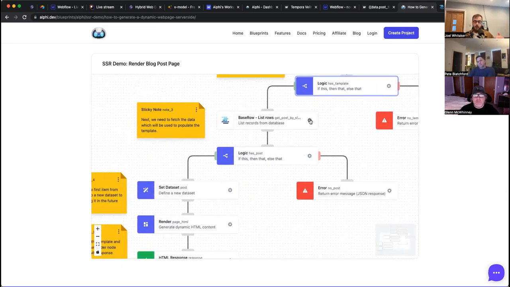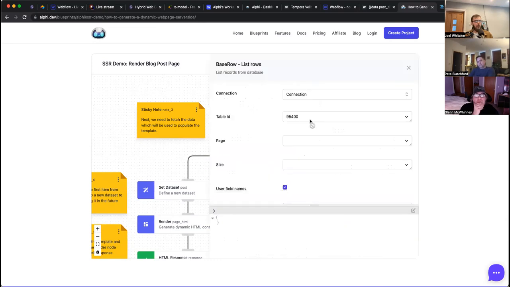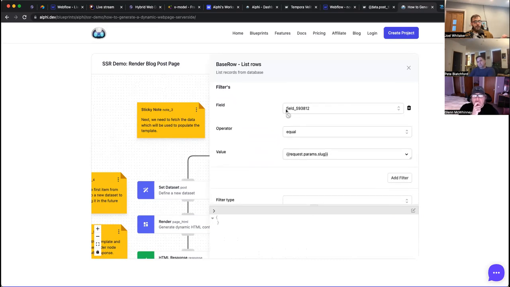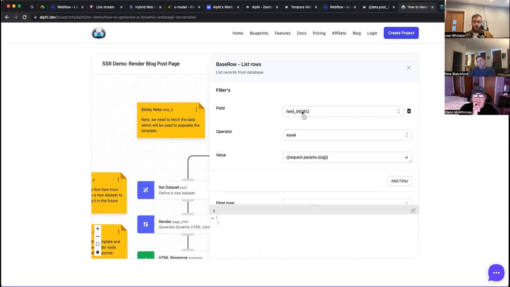If it does exist and the request was successful and we have the template, we now make an API call to Baserow. In Alphi, you can securely store and encrypt all your API keys. So here I'm referencing the API key, and I'm setting the ID of the table in Baserow. And then I'm using the filters. This looks strange because I'm not logged in. This is a clonable, so that's why you're seeing field underscore. In your account, it would show human-readable text. I can't expose my API keys just for a clonable. So here we've got the field, and we're checking if the slug equals the parameter passed in.